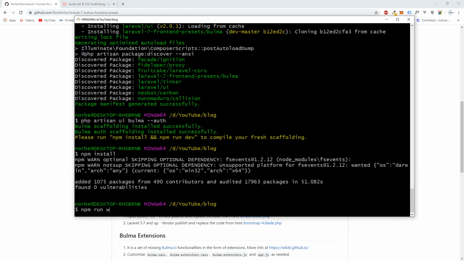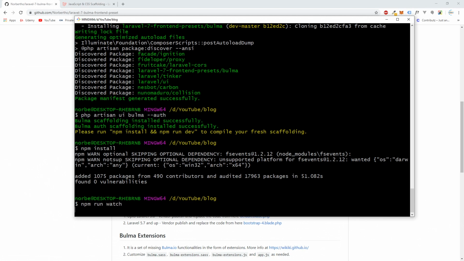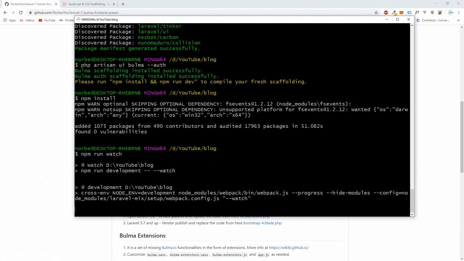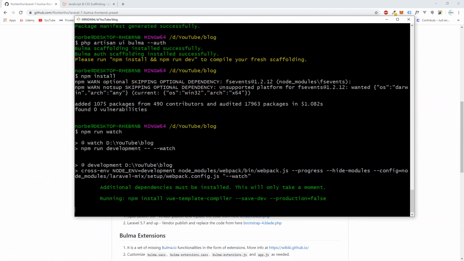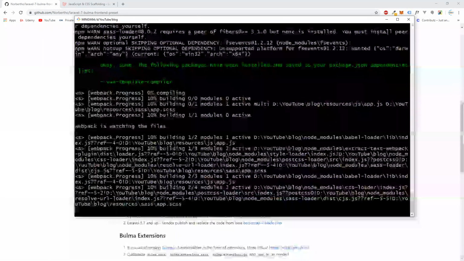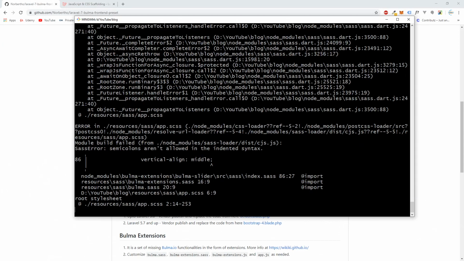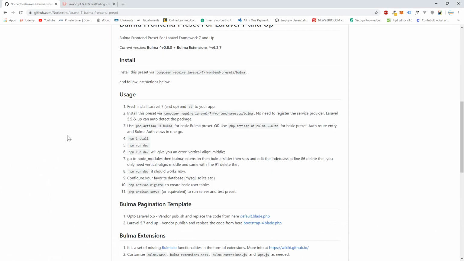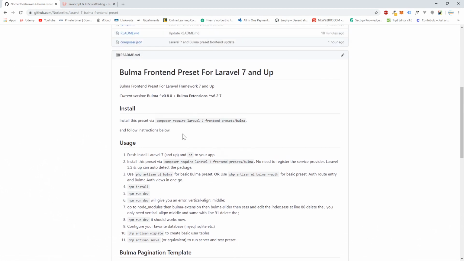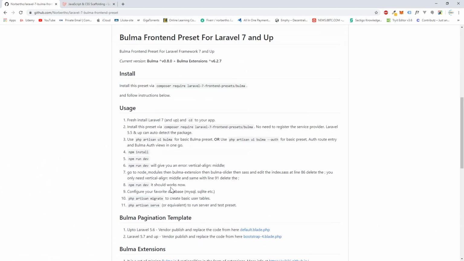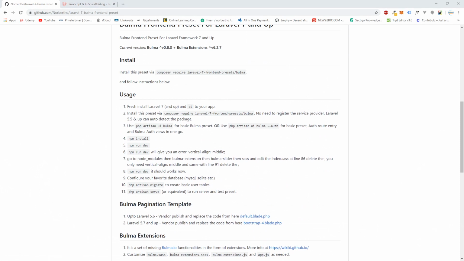I'll go for watch, because most of the time that's what you use during development. You use npm run watch, so it will watch your files and recompile every time you change something in the CSS. Okay, and as we expected, we have this error at line 86. This is a problem with Bulma extension, but we will fix it in just a minute.